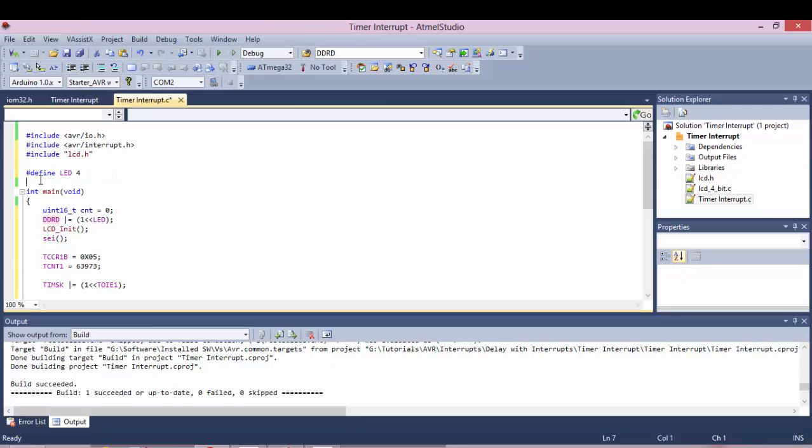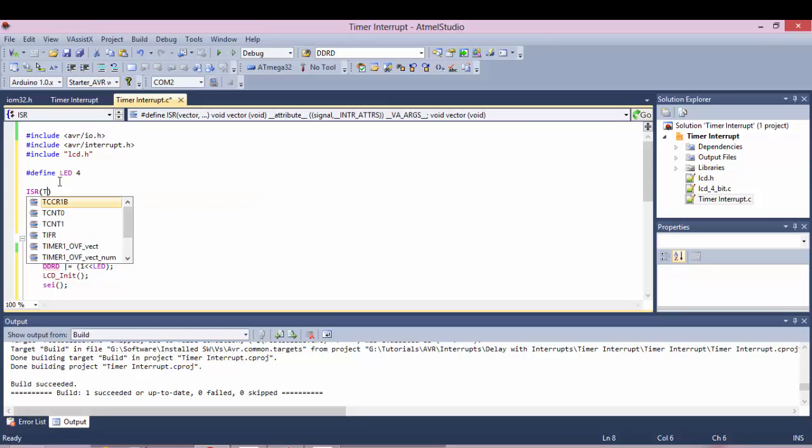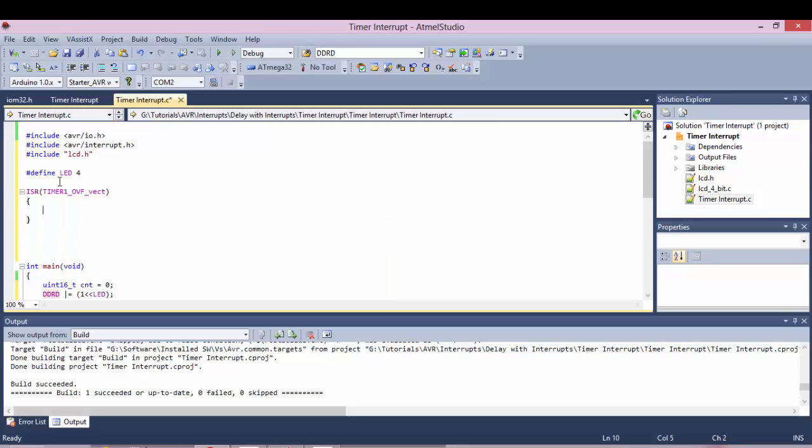Now let us define the interrupt service routine at the top here, and the way to do that is the keyword ISR followed by the interrupt number. In this case we are using timer 1 overflow interrupt, so I've shown this. Okay, and then we need to write down what needs to happen here.